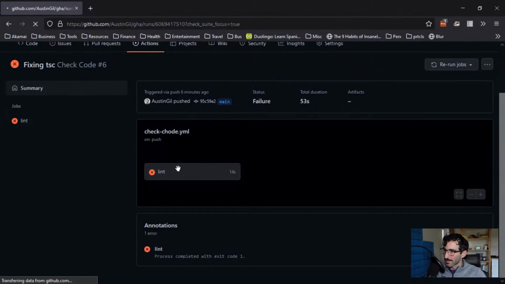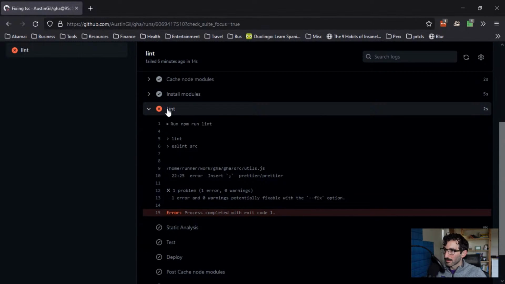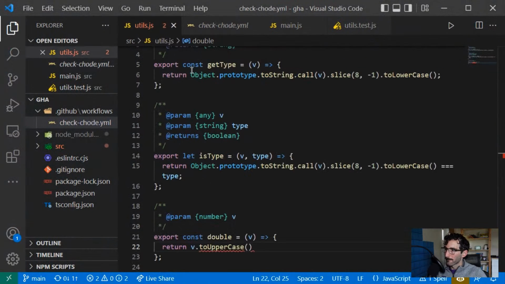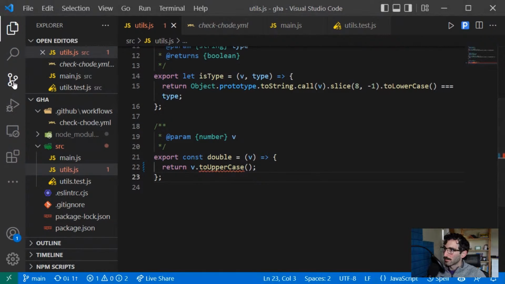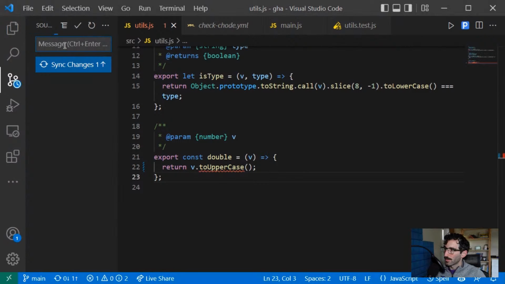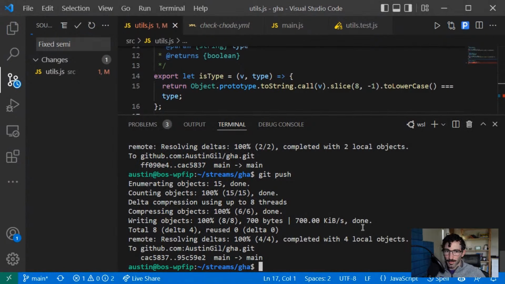And in this process, if we open this, we can break down to, okay, it looks like our linter has errored, and it looks like Prettier wants a semicolon on line 22 of the utils folder. So if we go back to our code, we go to utils, we put that semicolon in, and let's just for a minute pretend that I don't see this little red squiggly. I can save and go to my code, push up this change, fixed semi. And then we're going to push this up as well.